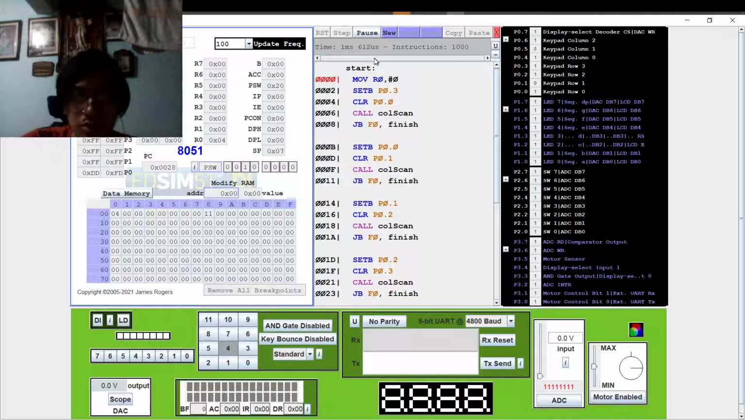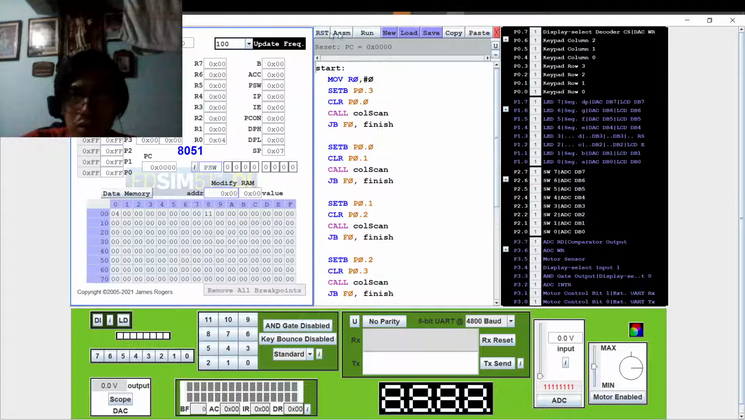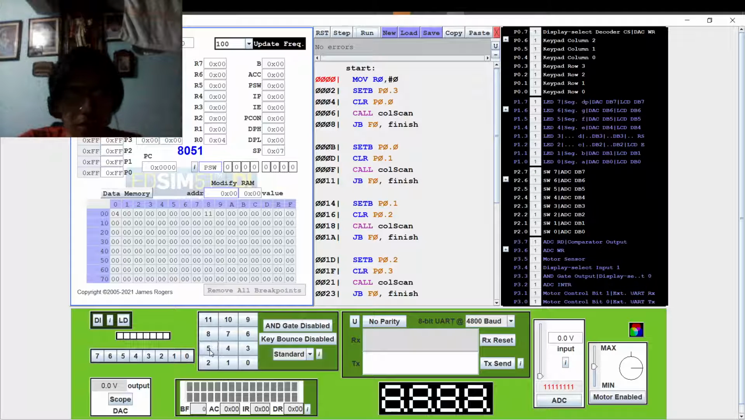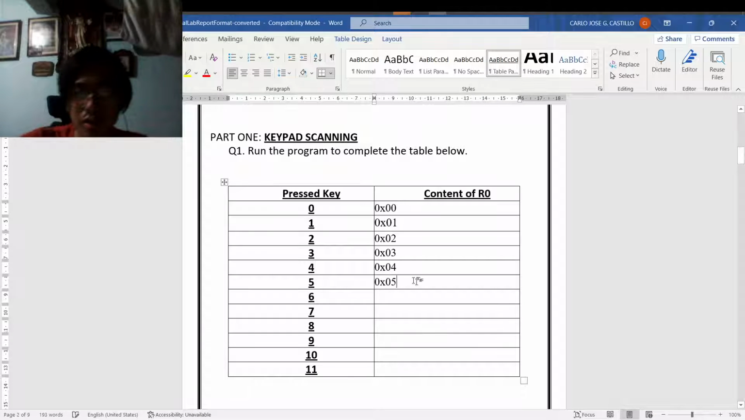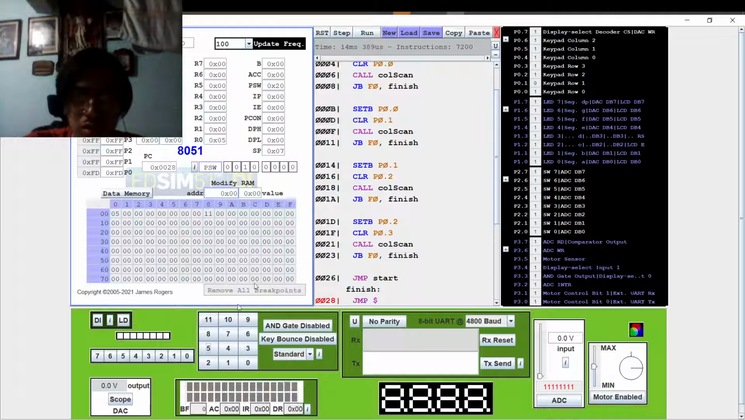Okay, let's do 4. It stopped at 4, so 0x04, 0x05, 6, 0x07, 8, 0x09. I believe this will be the case, since those are the normal numbers that we usually count. If we reach 9, then 10. Okay, let me reset this first.